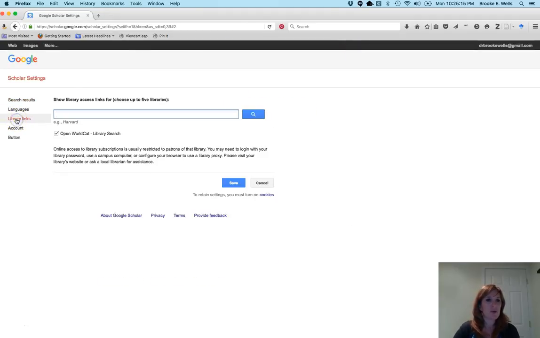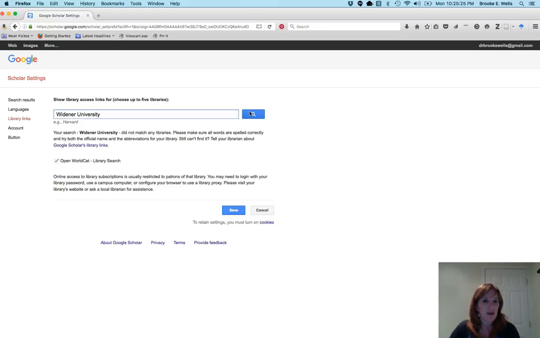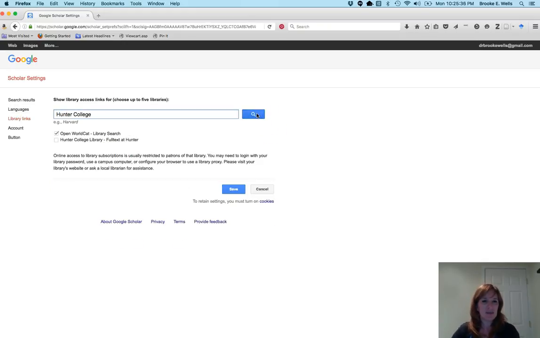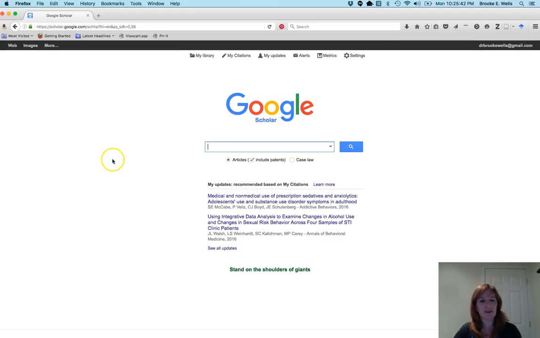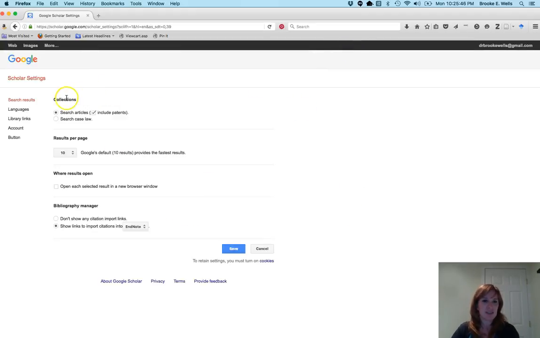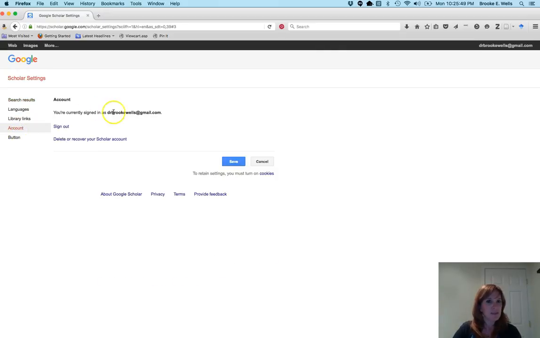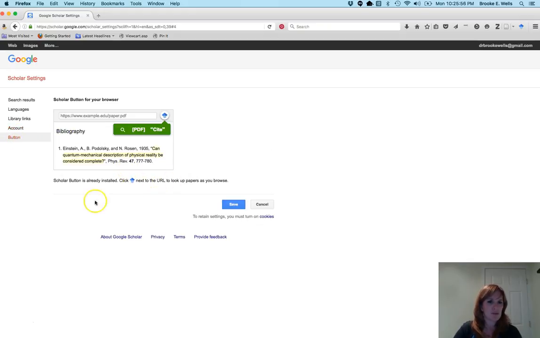One of the other things that I do are library links, and so for example, you can put in here Widener University, and it will hopefully find Widener. It did not, but I can actually find Hunter College, which usually comes up in here. So Hunter College, full text at Hunter, which is where I was before. I can save that, and I'll show you what that looks like in just a second when I search. If you have any accounts, you can pull those up. Under button, you can have some control over the Google Scholar button, which I actually don't use a ton and don't know a lot about.